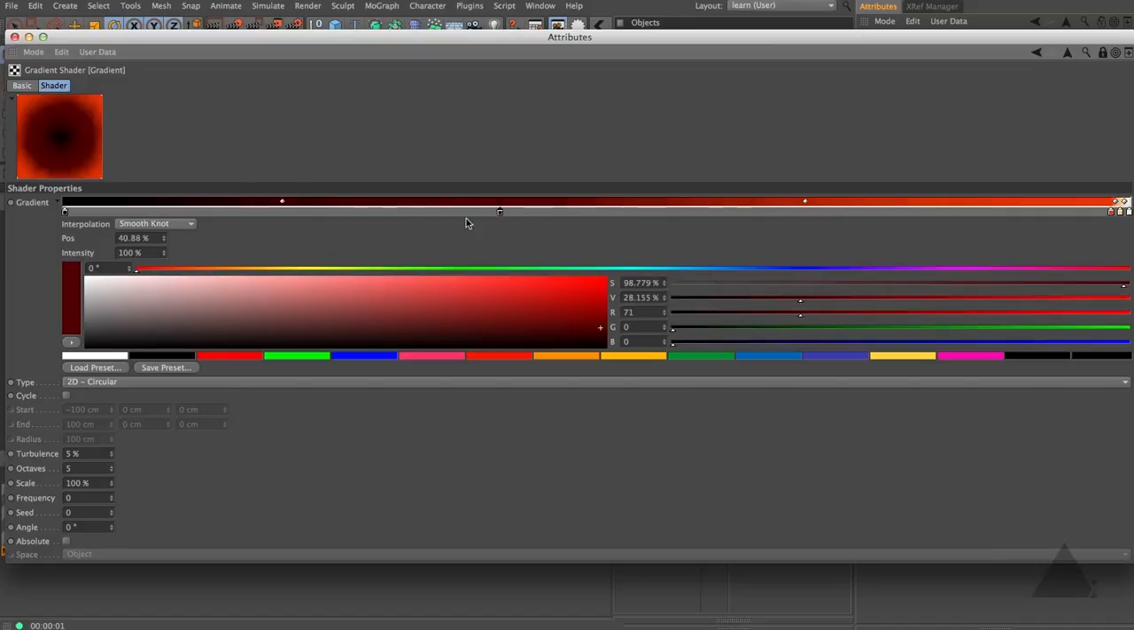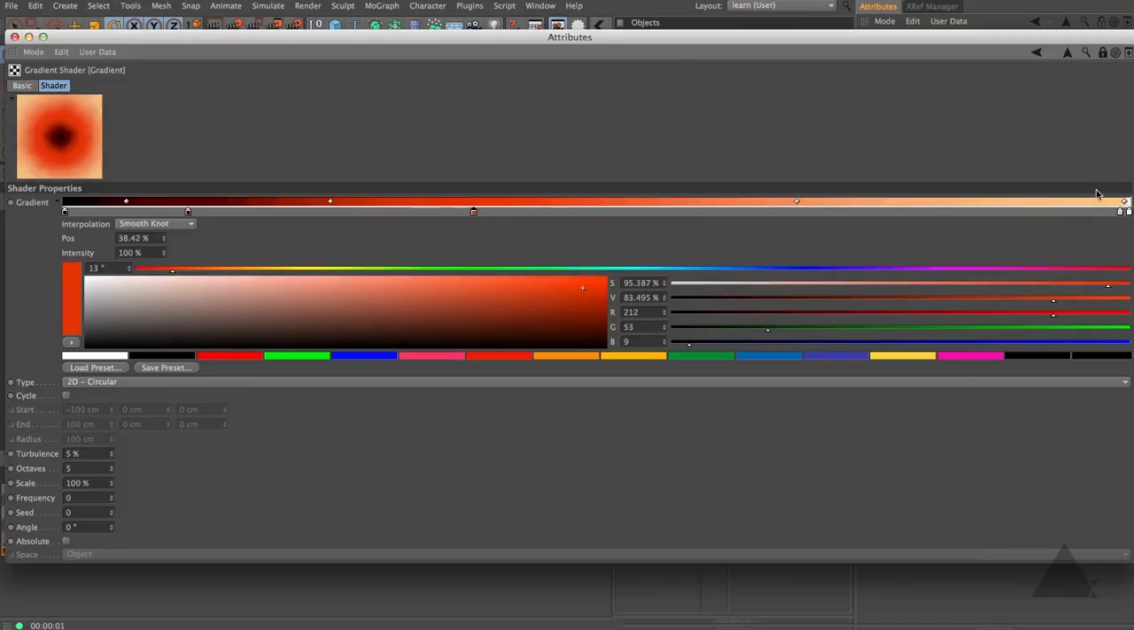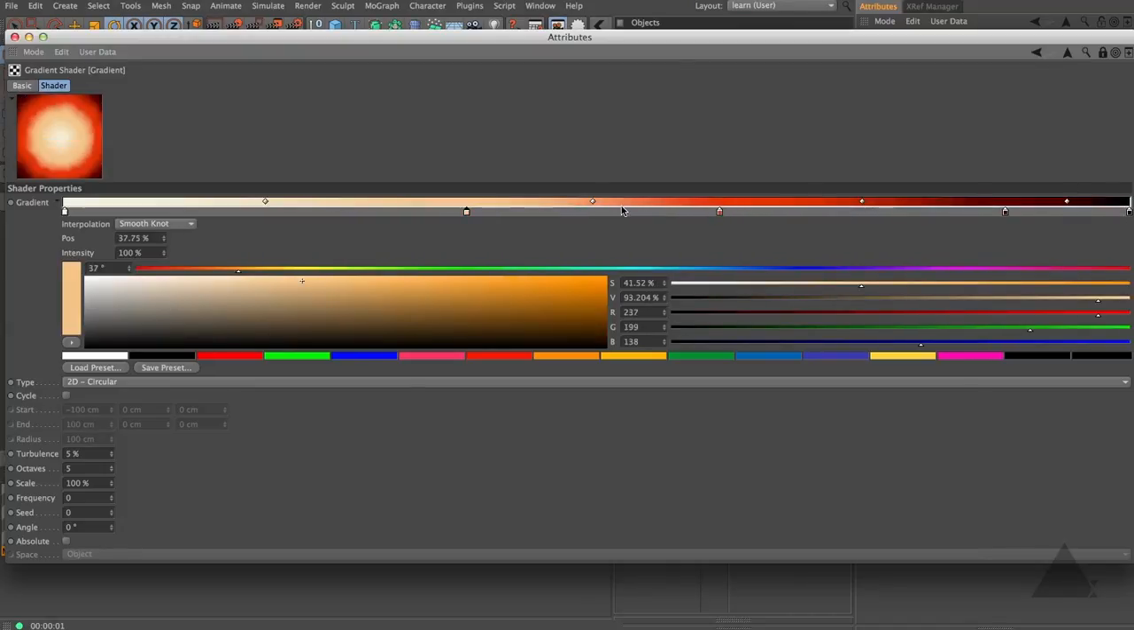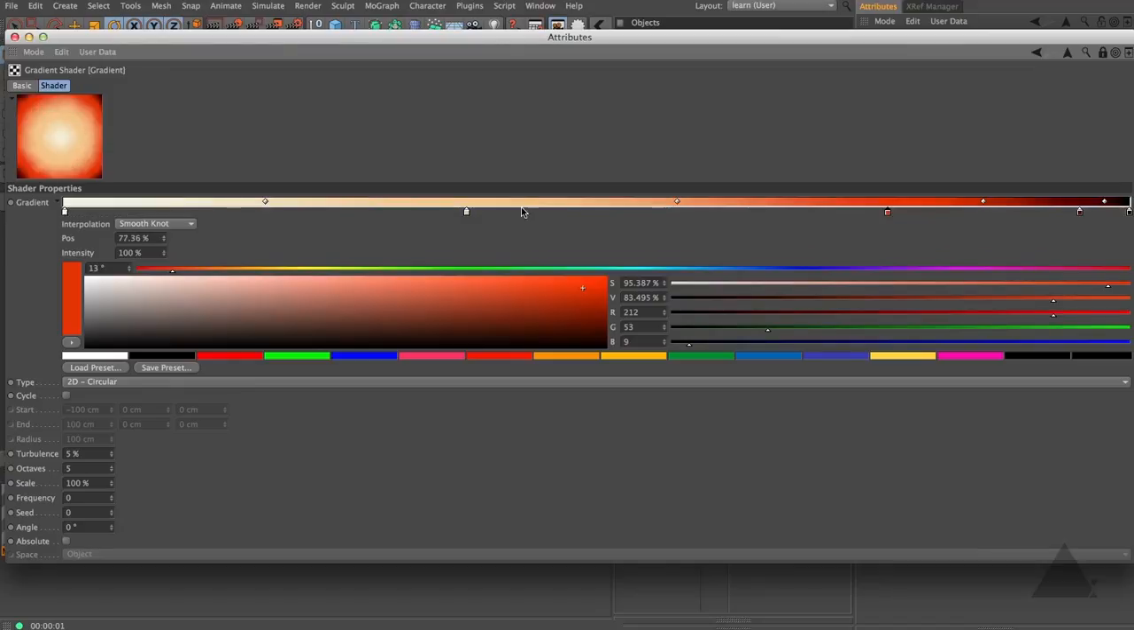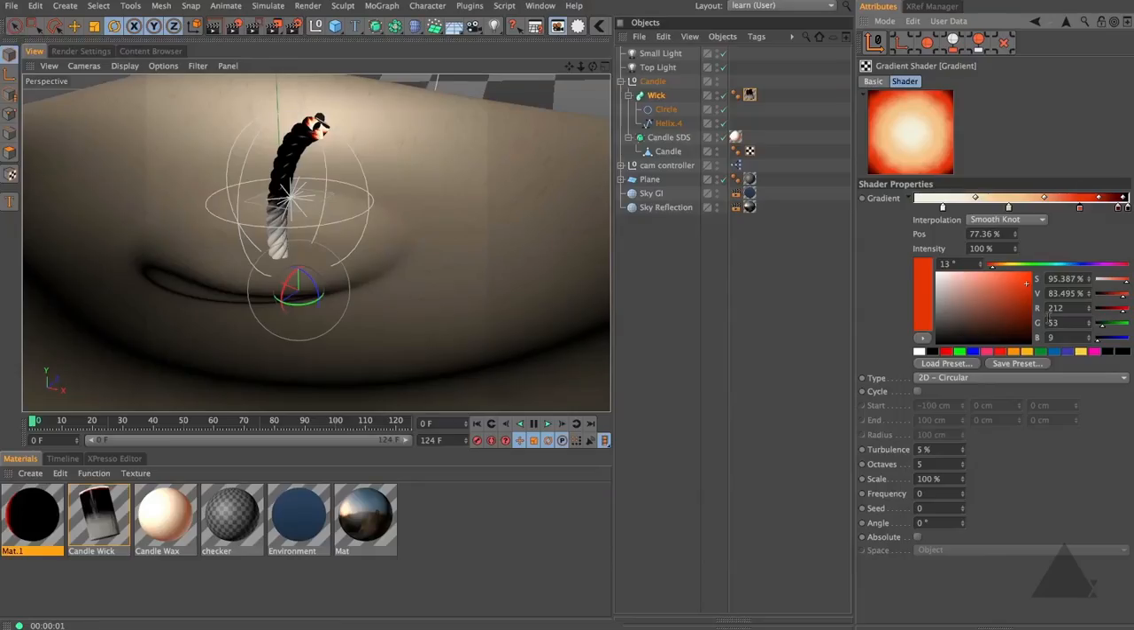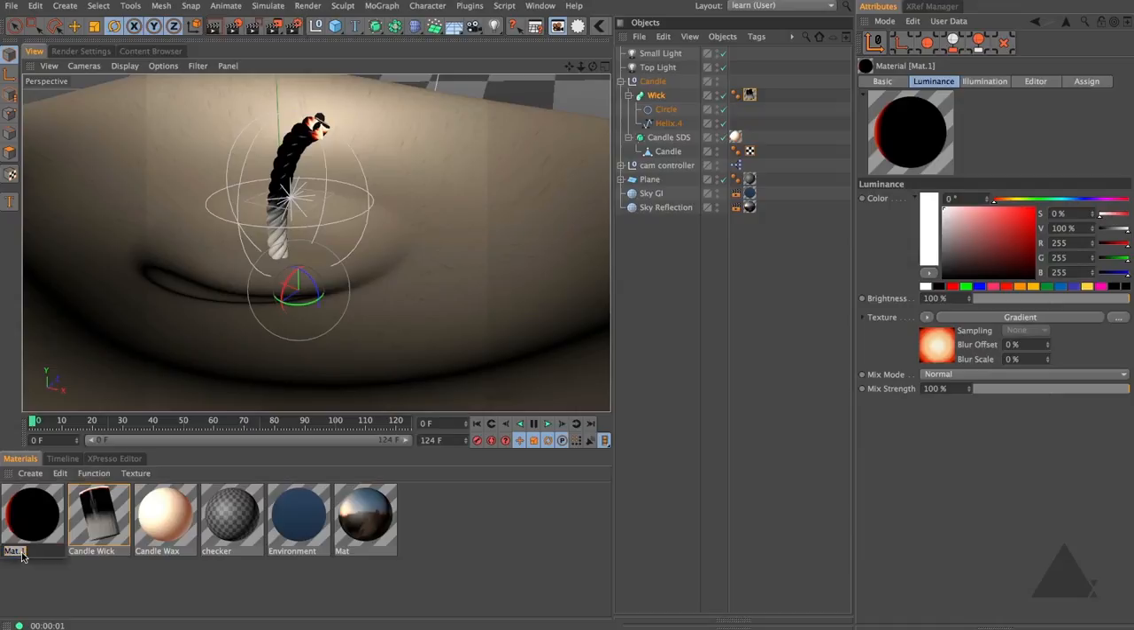Okay, there we go. And what we're going to need to do here, of course, is invert this gradient. So I'm just going to right click and choose invert, and there we go. And probably not even sure if we want to go to black at the edges. Okay. So let's call this wick ends.